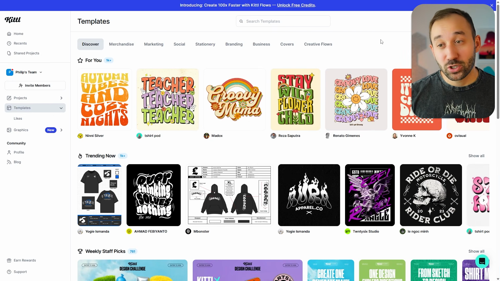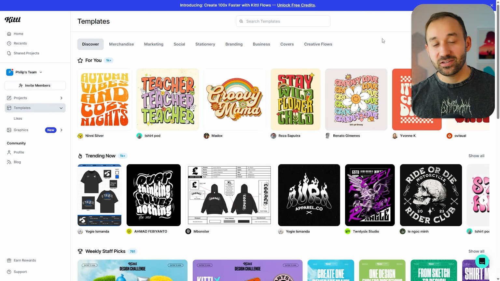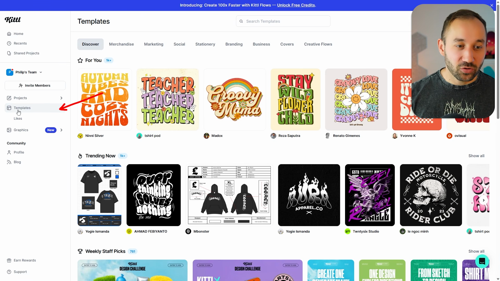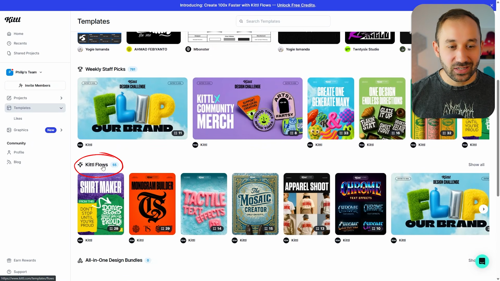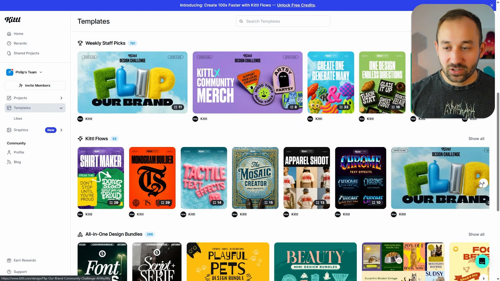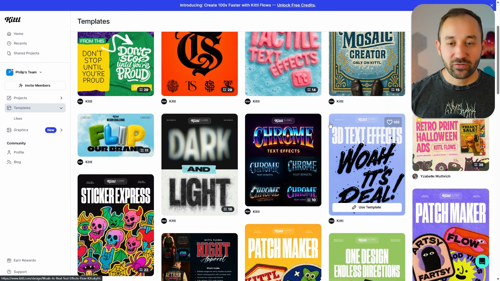So first of all, let me show you where to find the Kittl Flow templates, because those are the easiest way to get started using this new feature without needing to understand all of the basics and the ins and outs of how to set these up yourself. And for that, you need to go to the templates section and then just scroll down a little bit where you see Kittl Flows right here. So you've already got some of the popular ones showing up at the start. You can kind of flick through this, or you could click on show all in the top right corner, and that will open them up in full scale right here.